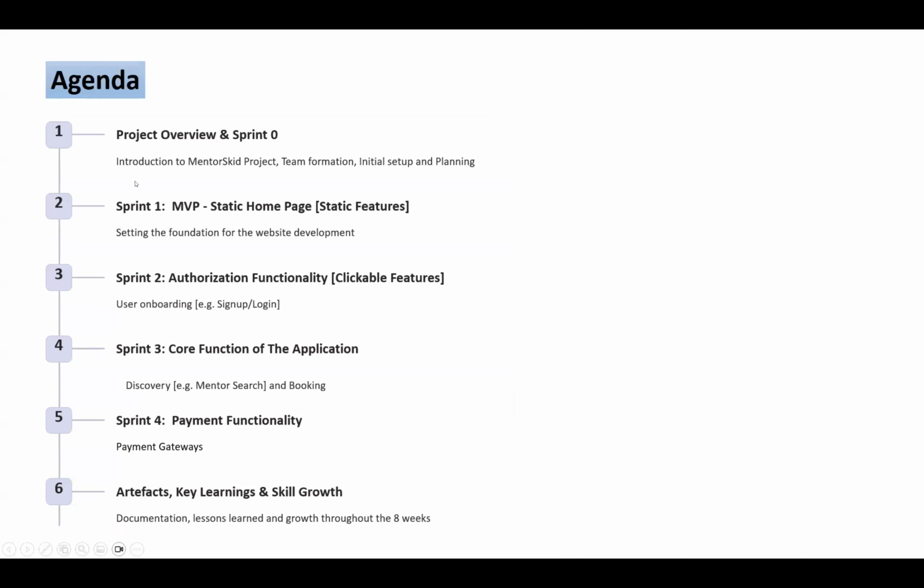I'm covering everything from the introduction to Mentors Kit project, to what we did in Sprint 0, which has to do with the discovery, initial setup and planning for the Mentors Kit projects. Sprint 1 to 4 covers the execution, key learnings, skill growth while on this project.